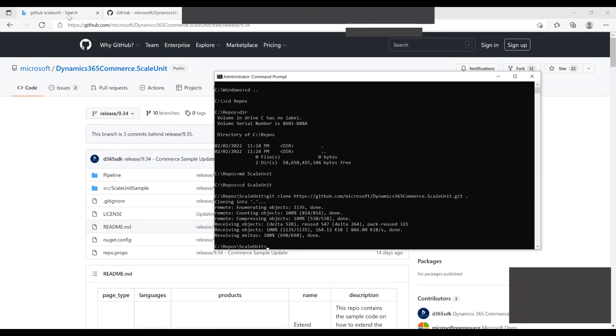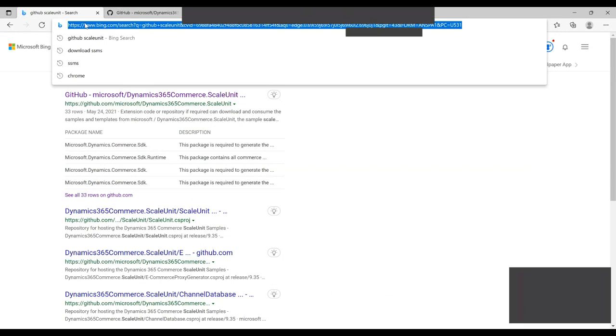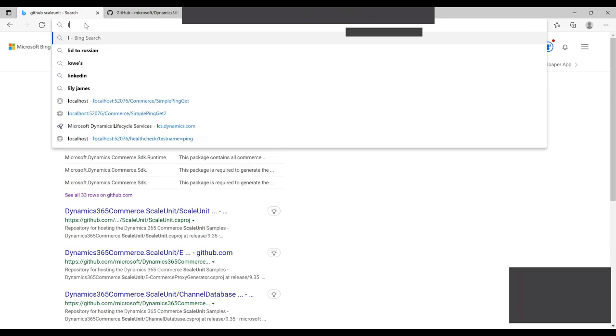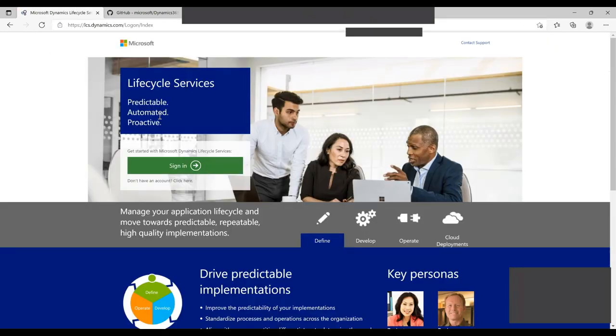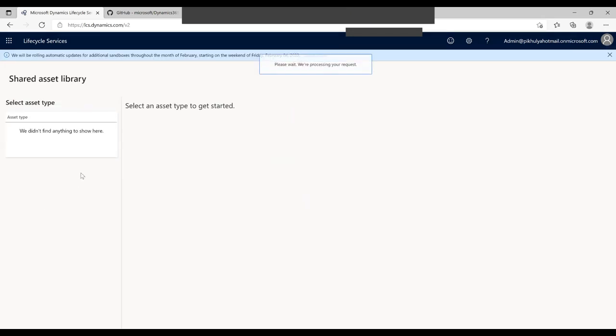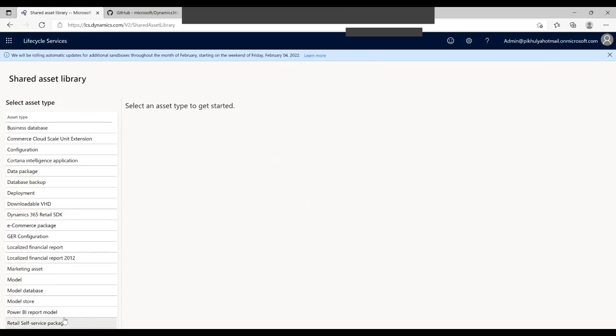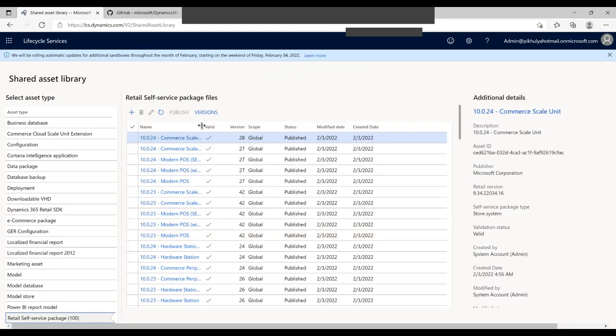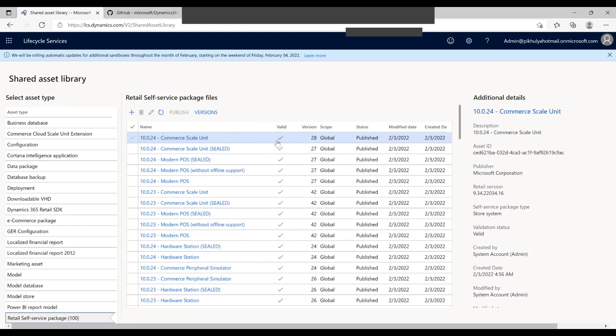The next step is to download the base sealed installer from the LCS website. So we can go to LCS. Dataset library. Retail self-service package. And here is the list of available base installers. Right now, I'm interested in this one, Commerce Scale Unit Sealed.